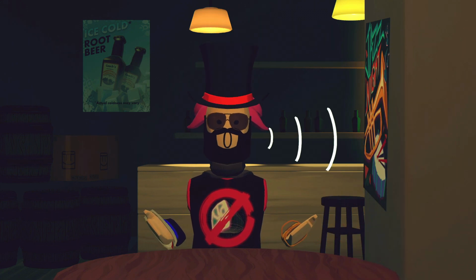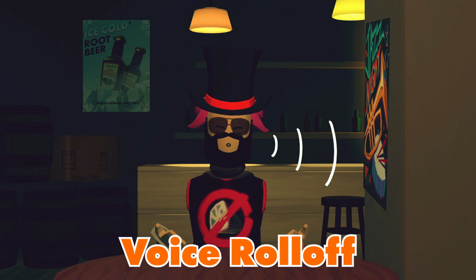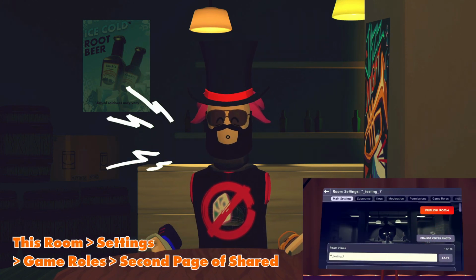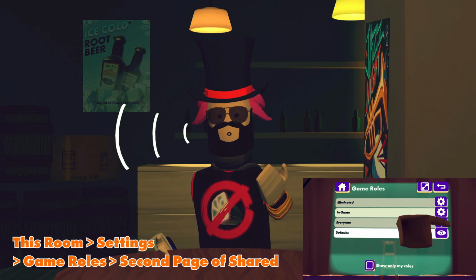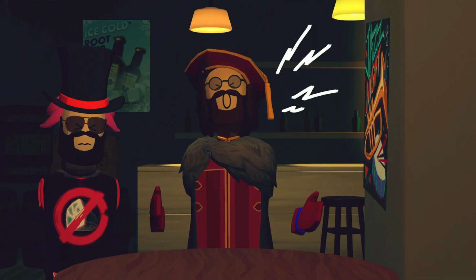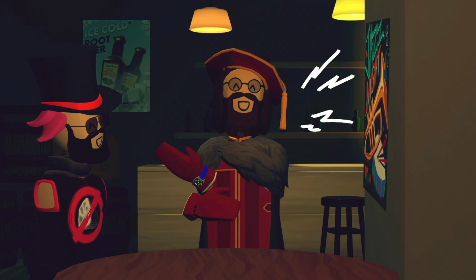The first topic we're going to go over is voice roll-off. Voice roll-off is a setting in the Rec Room chips that determines how far away you can hear someone. You can find voice roll-off on your watch by going to this room, settings, game roles, and on the second page of the shared role settings. Since I'm the one filming this and I cannot have voice roll-off on myself, Boot here will show you the importance of voice roll-off.